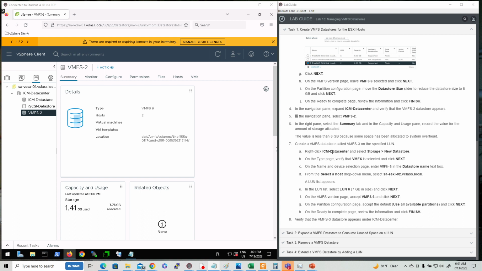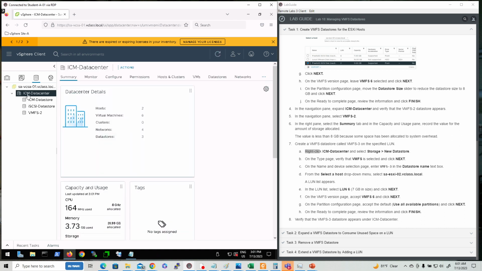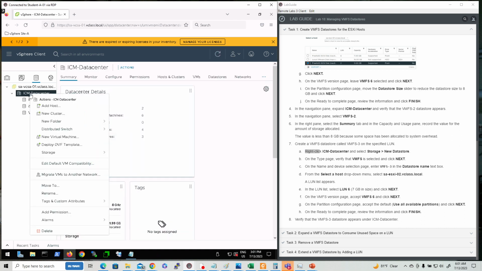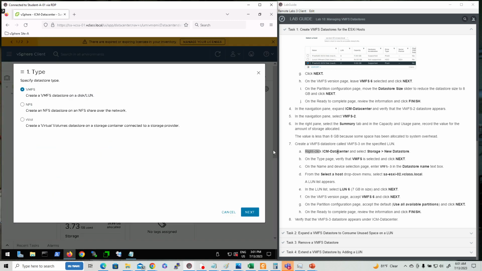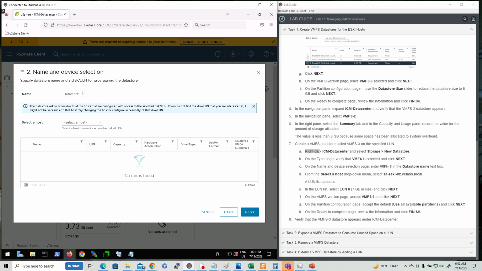So next, right click the ICM data center and select storage, new data store. Okay, we're going to go back here. I like to left click it so you can see it selected, then right click it and storage, new data store. On the type page, verify VMFS is selected and click next. On the name, make it VMFS-3. VMFS was selected. We're going to name it VMFS-3.